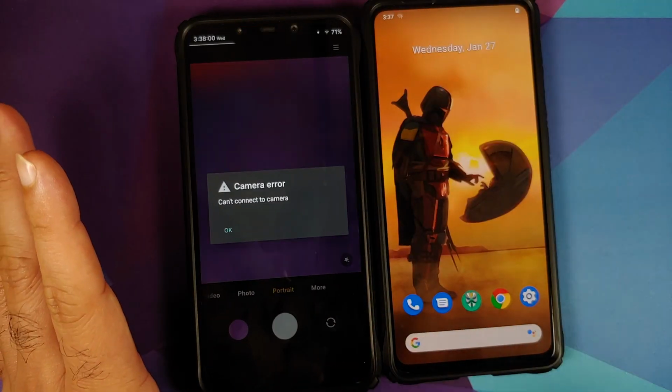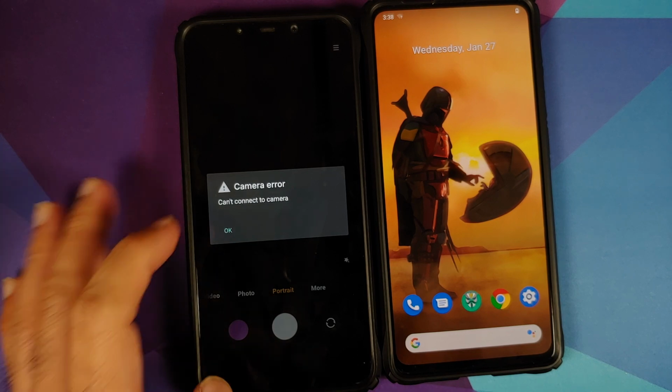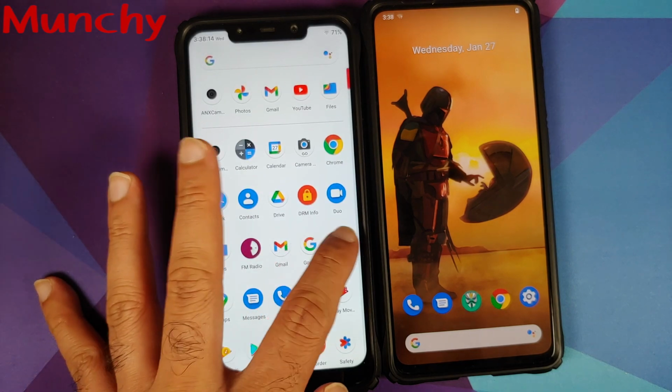Anyways, there it is, peeps. That is how you install ANX camera on any Xiaomi, Redmi or Poco device running a custom ROM which is based on AOSP and Android 11. And that will do it for this video.